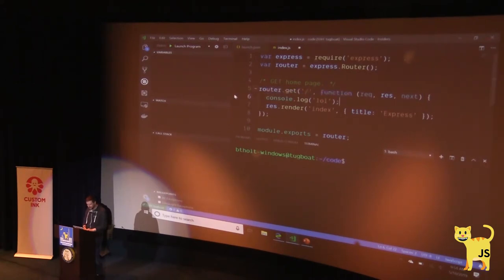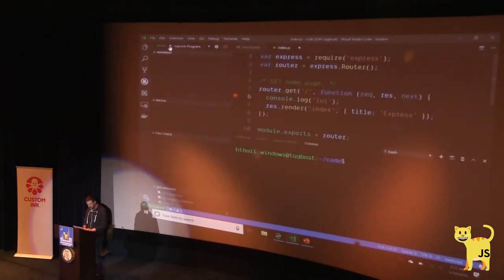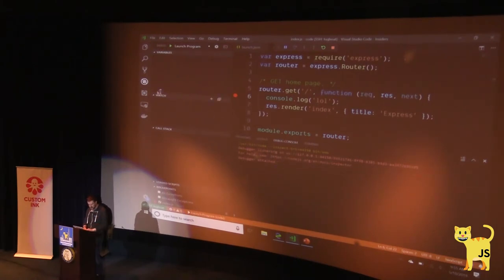Okay, so I'm going to click here. This little red dot means I'm going to put a debug point there. And then I'm going to do the debugger. I'm going to click launch program. So this will launch it in the cloud running. You can see here the debugger has been attached.